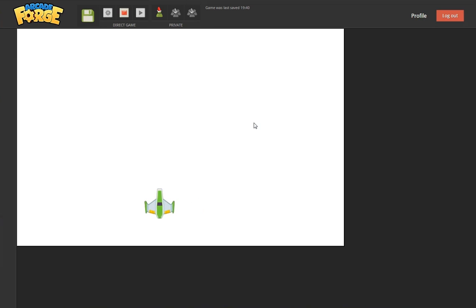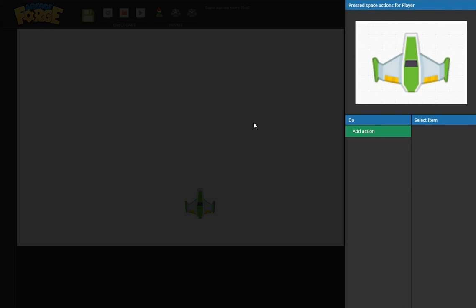Let's try this out. Now you see I can't move outside of the game area. So, how about those lasers? Let's try pressing the spacebar. Immediately the game pauses again and says, what's supposed to happen when you press the spacebar?